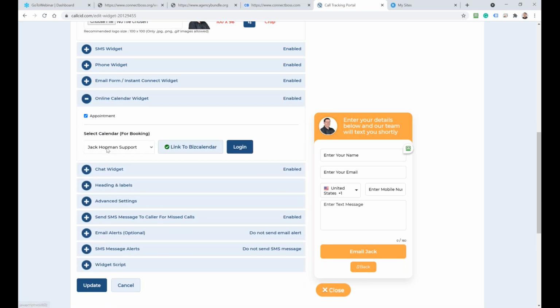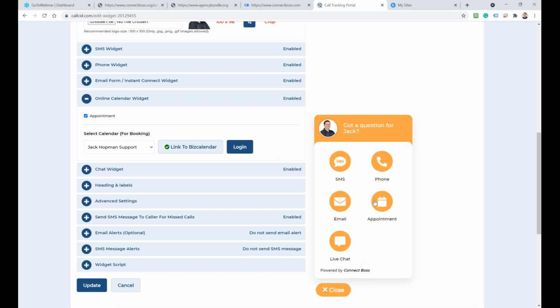Then online calendar widget. So now you can link it. So we will make a field that's coming where you can enter your own link to your appointment calendar. Okay. But it also gets linked to the BizCalendar, and then you can use the BizCalendar to set appointments.